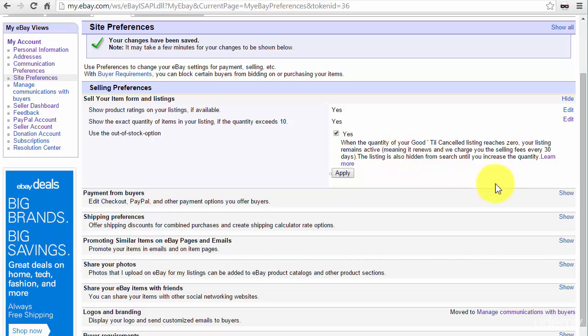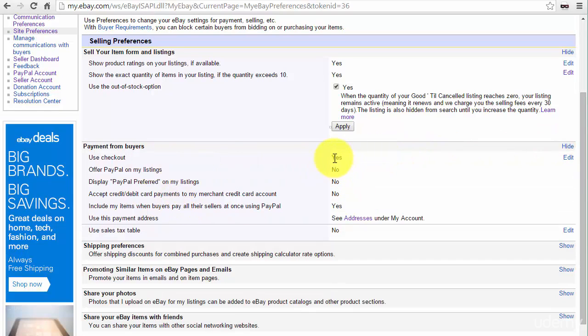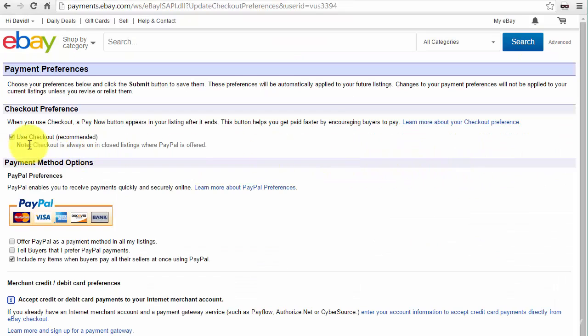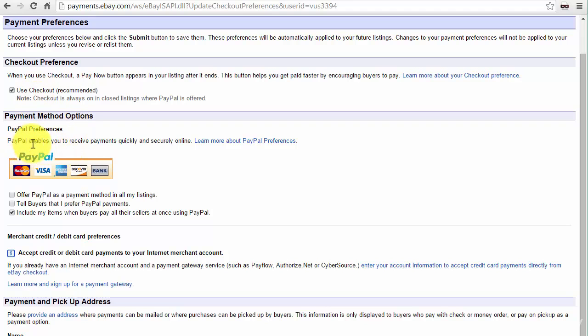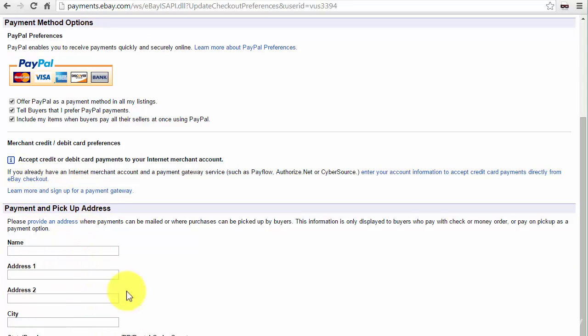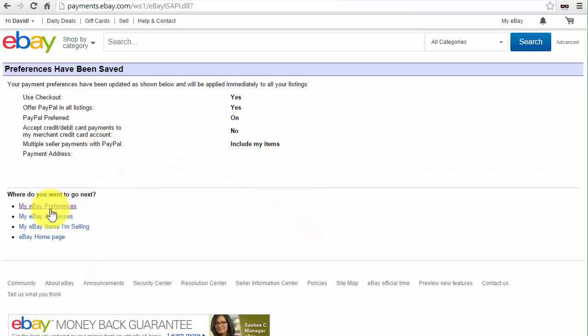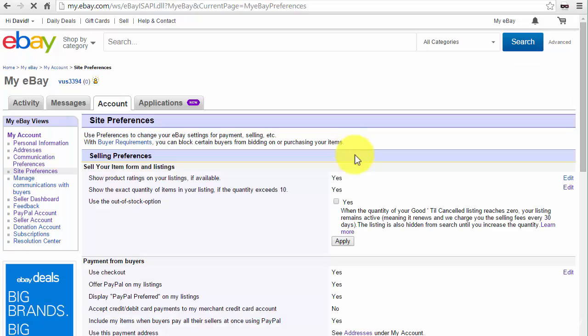Okay, the next section is payment from buyers. Go ahead and click on that. Use checkout. Leave that as yes. Offer PayPal on my listings. You want to go ahead and just click edit here. So use checkout recommended. So you leave that as check mark. PayPal enables you to receive payments quickly. Offer PayPal as a payment in all my listings. Tell buyers that I prefer PayPal payments. Click on that. Include my items when buyers pay all their sellers at once using PayPal. You leave that. And you're not going to do the local pickup, so you can leave this all blank and go ahead and click submit. All right. Now let's go back to my eBay preferences.